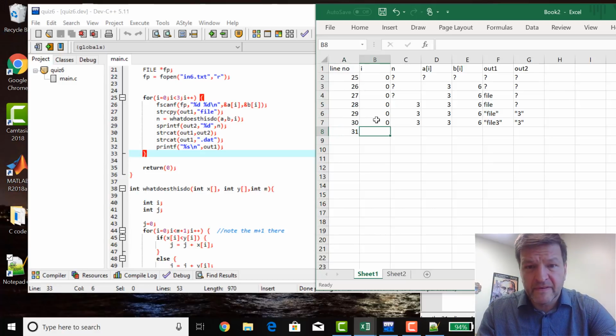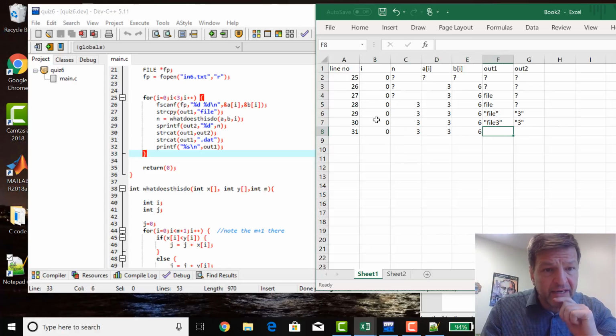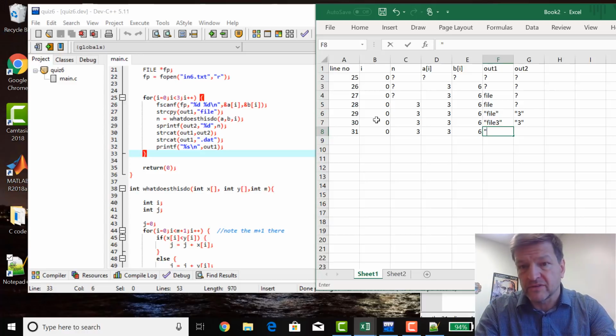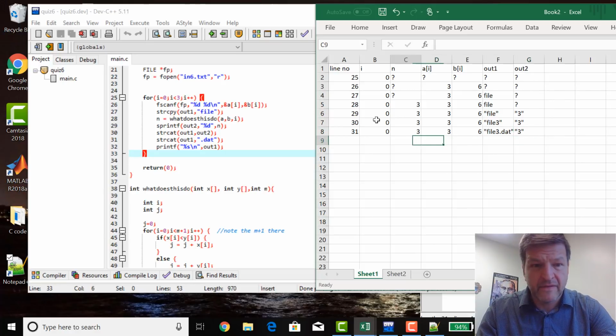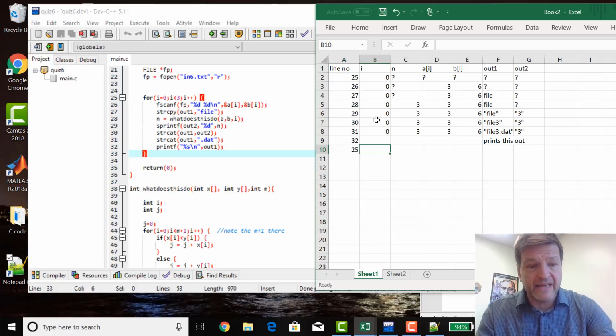Line 31 doesn't change. The only, so now 31 is just adding .dat to the end of that, so file 3.dat. That didn't change. So now for line 32, it just prints this out, right? Just the file 3.dat. Then it goes back up to the loop. So then I'm going to go back up to line 25. Now I is 1.